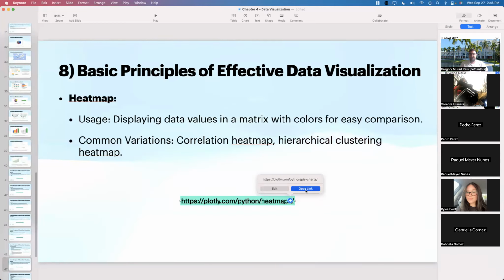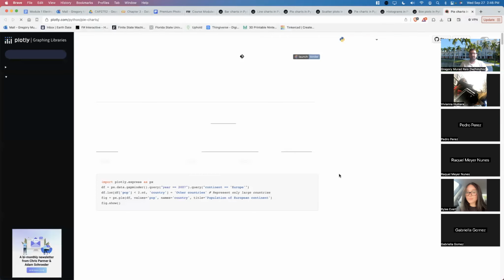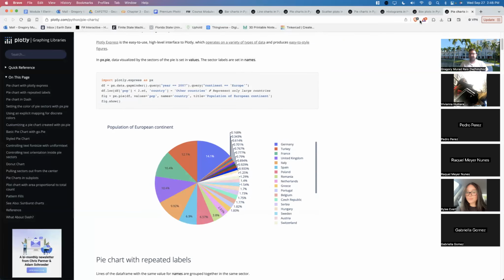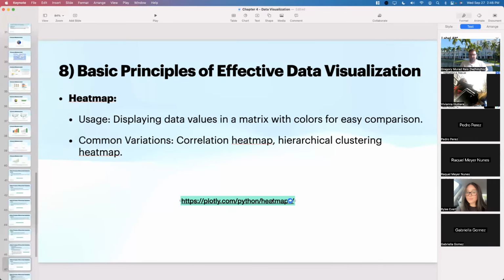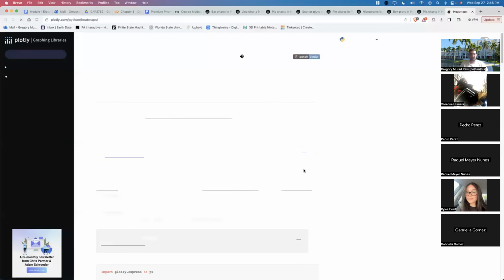And finally, the heat map for comparison and correlation, to see how each parameter compares with the others. We also used it last class. We're going to continue using heat maps. We can do it in Python as well.